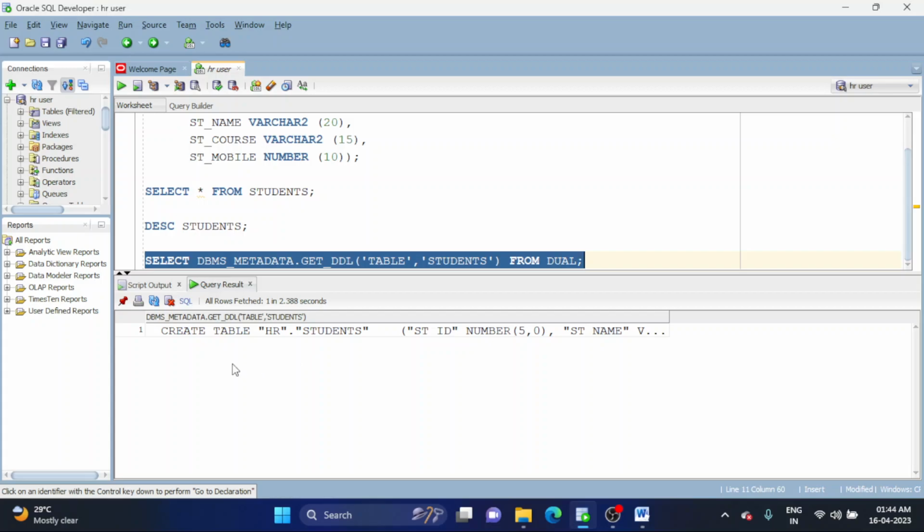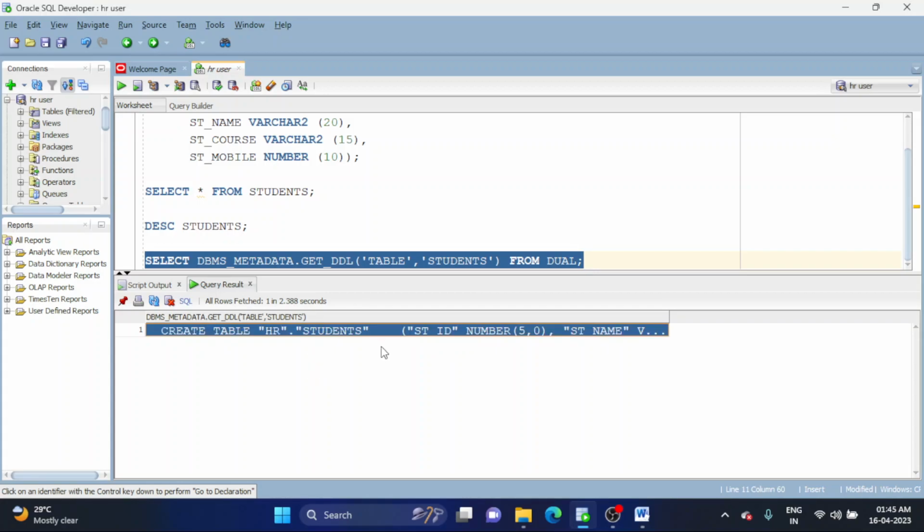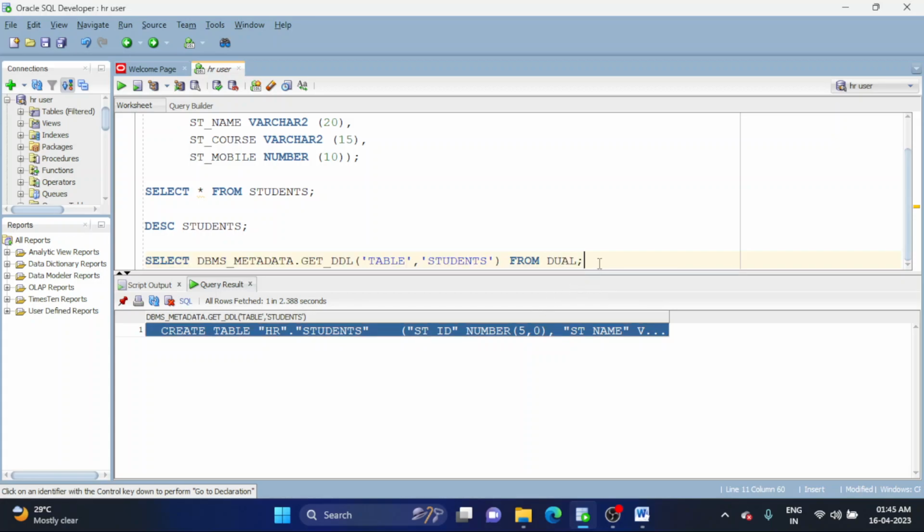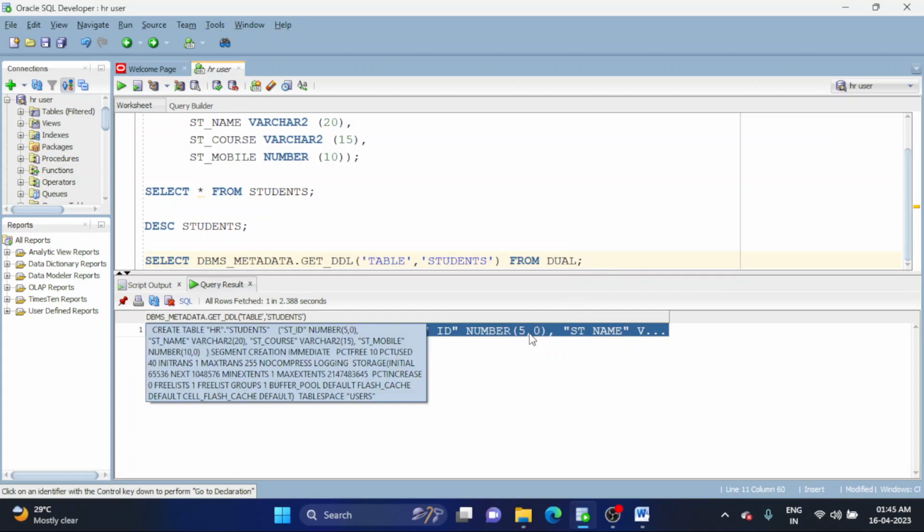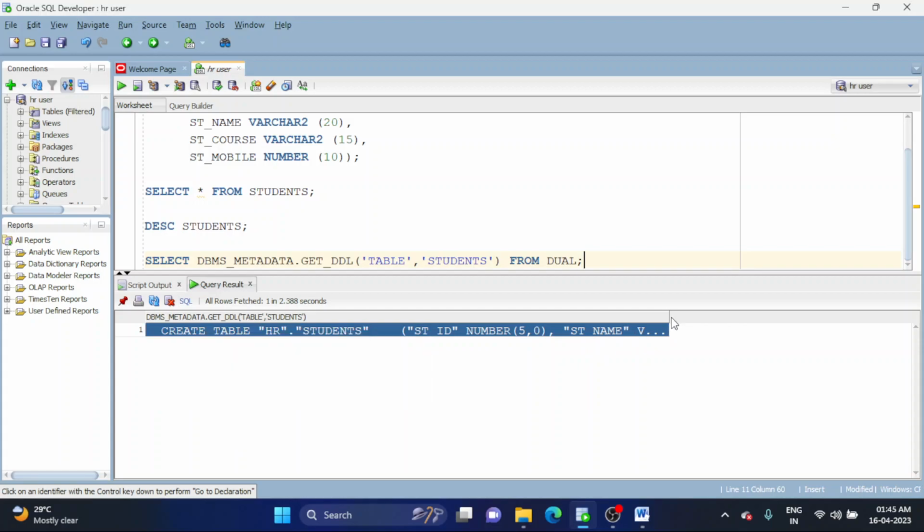Just wait. Do observe here. Create table: under the HR user I am creating a table, that is the student table. Under the student table we have the columns: student ID, data type number and size, then student name, then student course. Like this, all the columns we have created are displayed here.